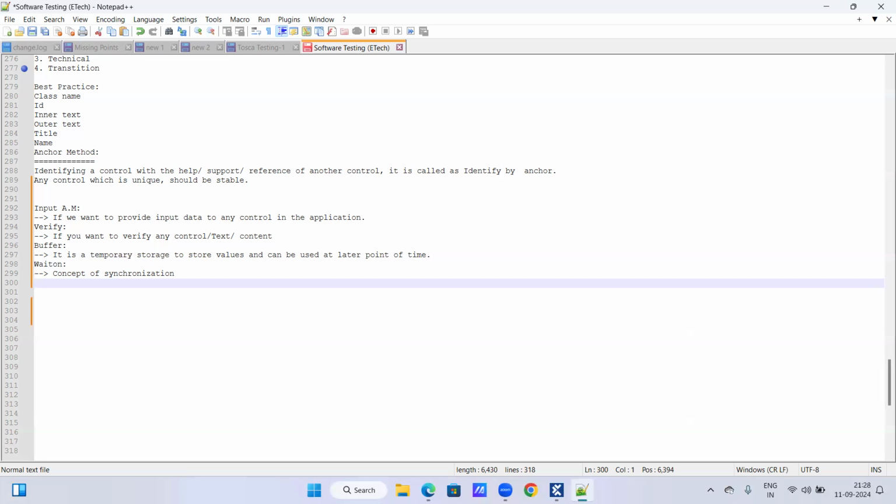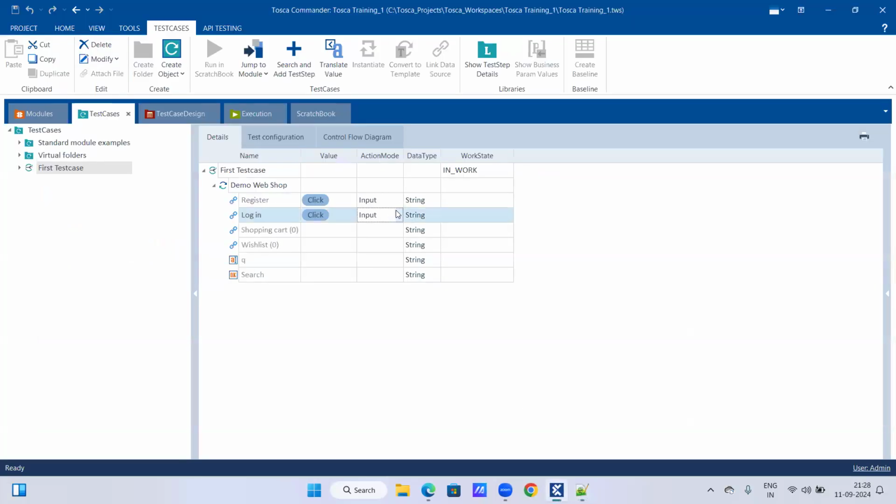So you have two action modes called select and constraint, the remaining ones. These two, select and constraint, will be used only on the web tables.